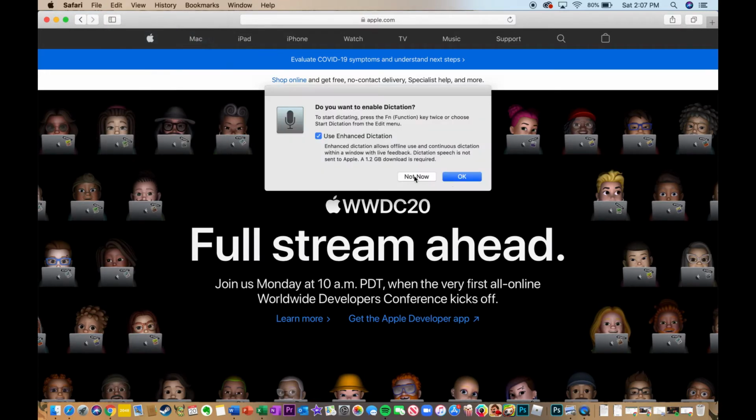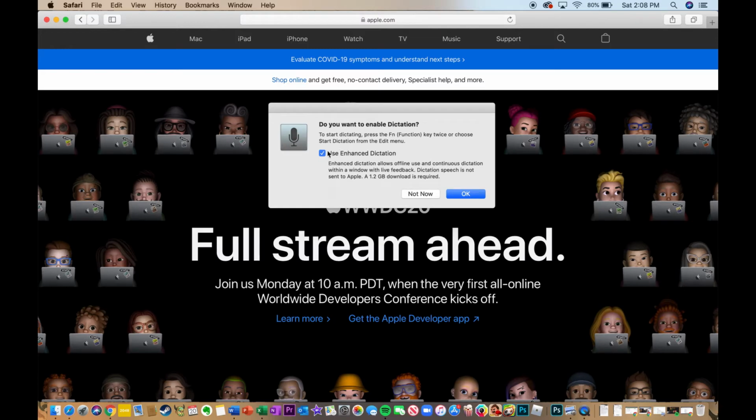In that same vein, you can do start dictation. You can press the function button twice, and by doing that, you can actually say what you want to search up.